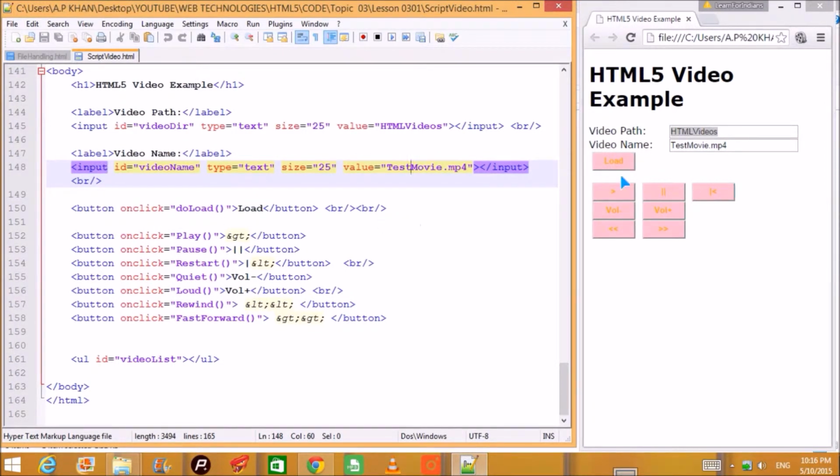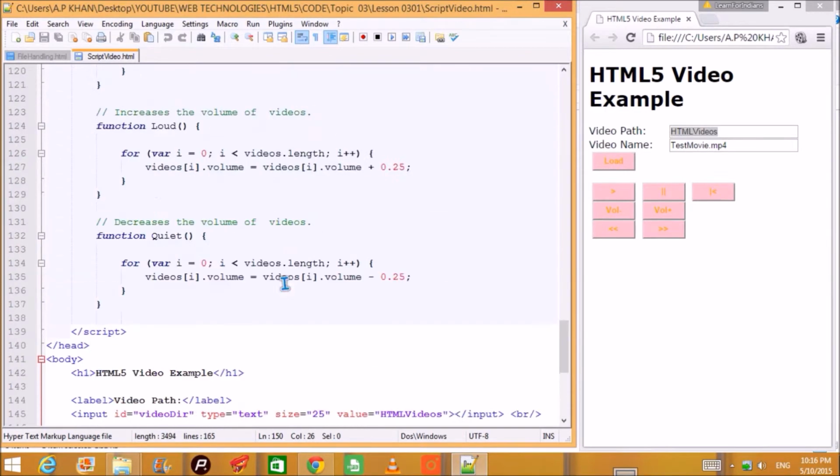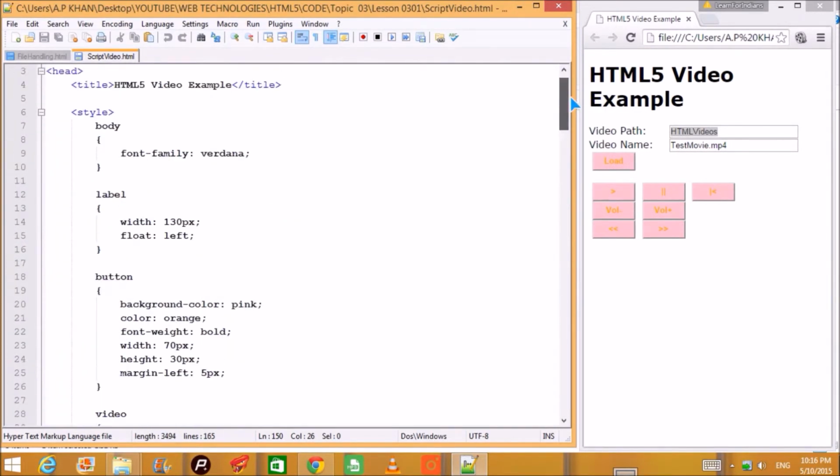This is the load button. These are the functions: load function, play function, pause, restart, quieter, louder, rewind, and fast forward. All these things, and the list which we are making. We are not just dealing with one video. We are dealing with a number of videos which the user starts loading. So there has to be a list also. So let's start with this doLoad function, what it does.